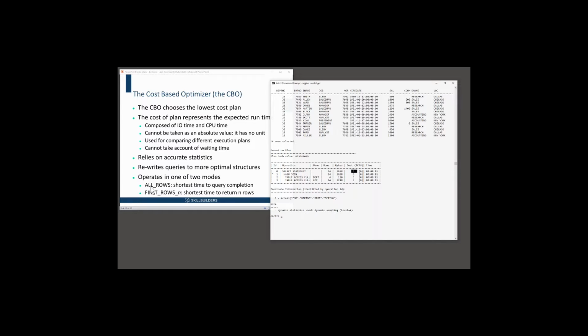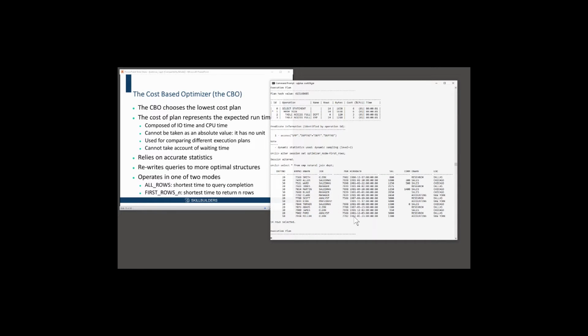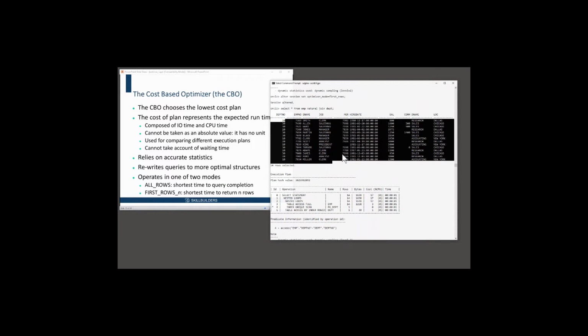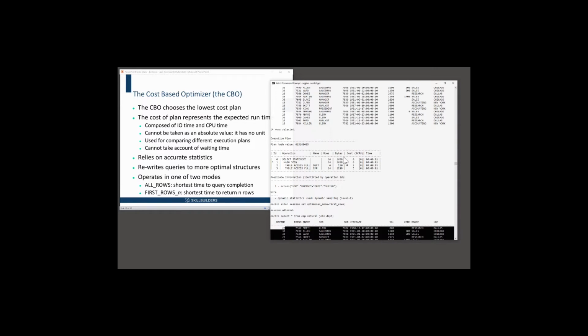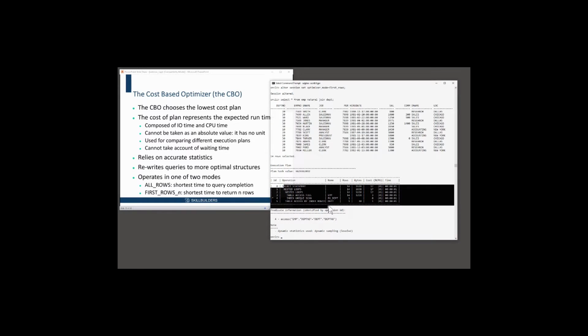Now that's using the default optimizer mode of all rows. What if I change my optimizer mode? The all rows mechanism is the default, and many people don't like it. It develops a plan that will run the statement to completion as quickly as possible. Get all 14 rows back as fast as possible. I'm going to change optimizer mode to first rows and run the statement again. Back come the rows. Right. But it's a very different plan.